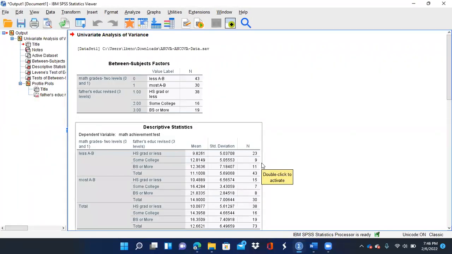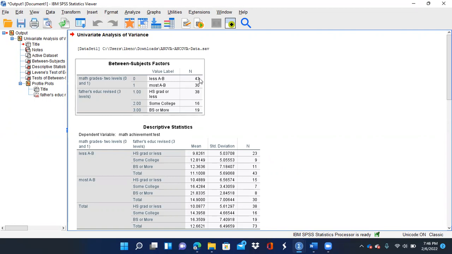Excellent. So it has generated now. And for this portion of it, I'm going to be drawing pretty heavily from the book to help me. I don't feel as confident interpreting some of this stuff. So we can see that we have 43 participants indicated here for the A, B, and 30 for the most A and B. And if you just kind of check over these N values, we can see that it's what we had in our data set. So we're accurate at this point.